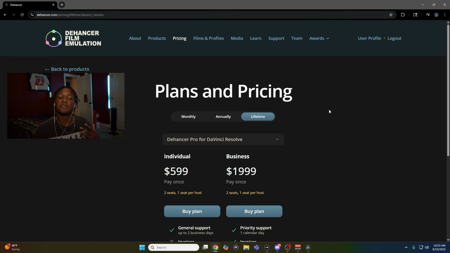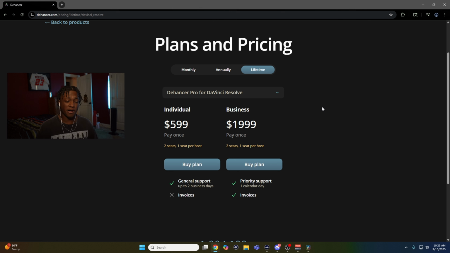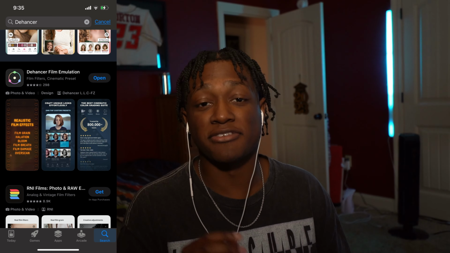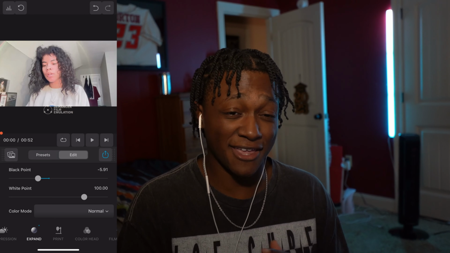The lifetime is expensive. But I say if you're a colorist and you're doing this full time, or if you're trying to do this full time, I think it is worth an investment because it can be a tax write-off too. So they also have an iOS version too. It's literally so simple, and you can use this.